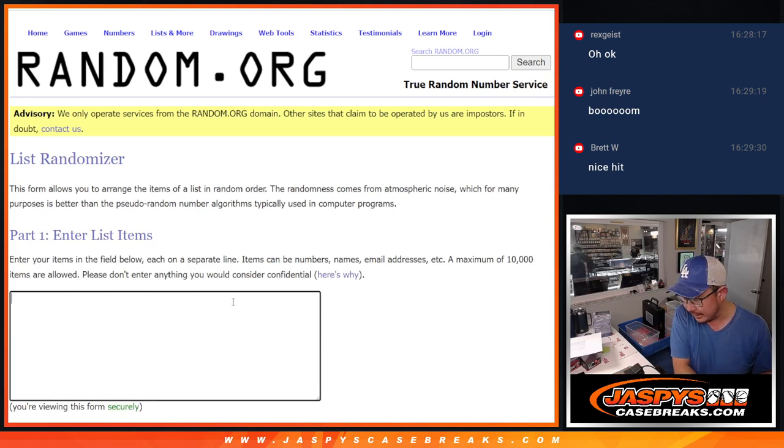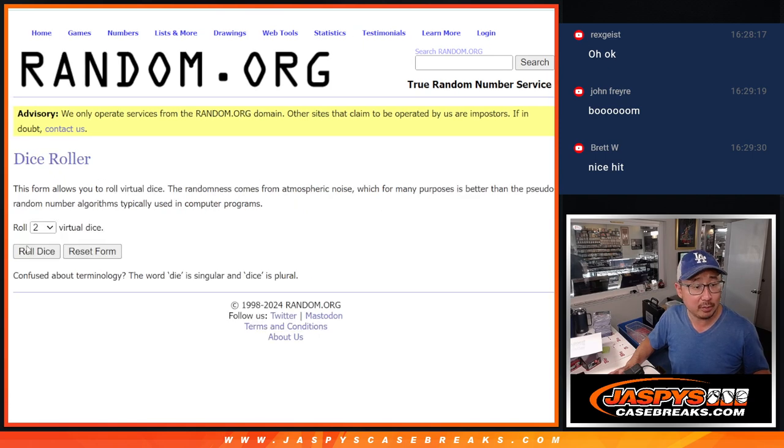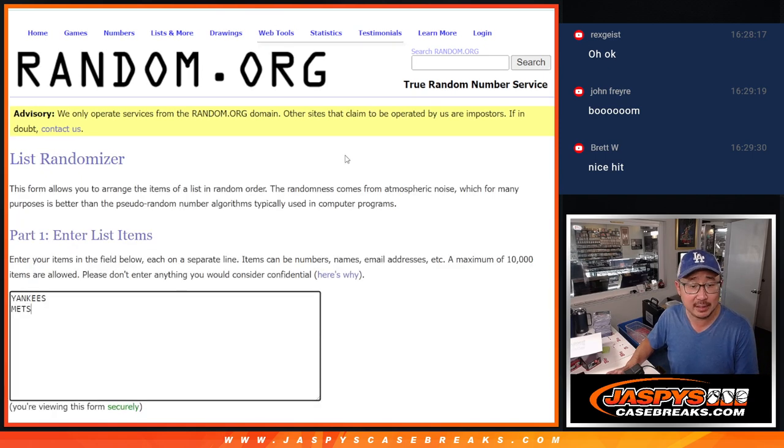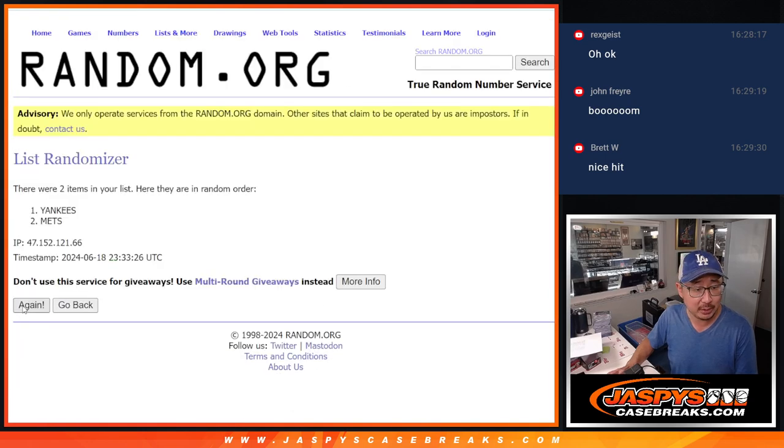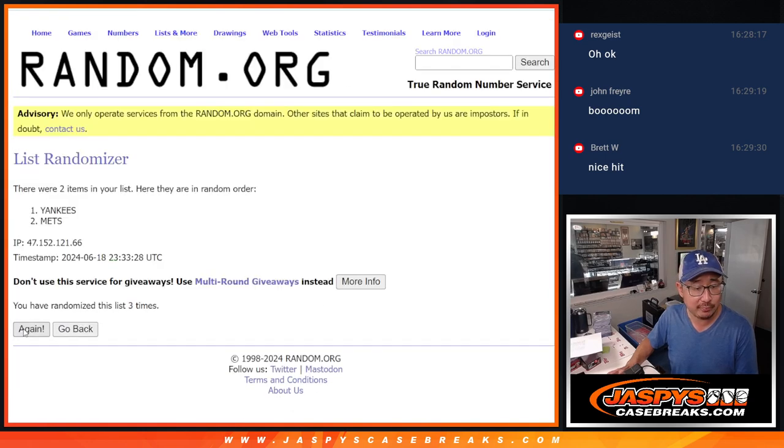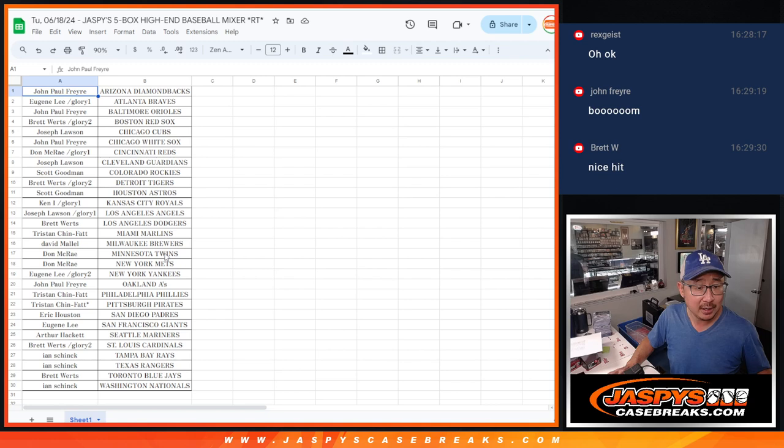So that's Yankees, Mets. Let's roll it, randomize it. 3 and a 3, 6 times, 6 the hard way. 1, 2, 3, 4, 5, and 6. It's gonna go to the Mets, and that's gonna go to Don.